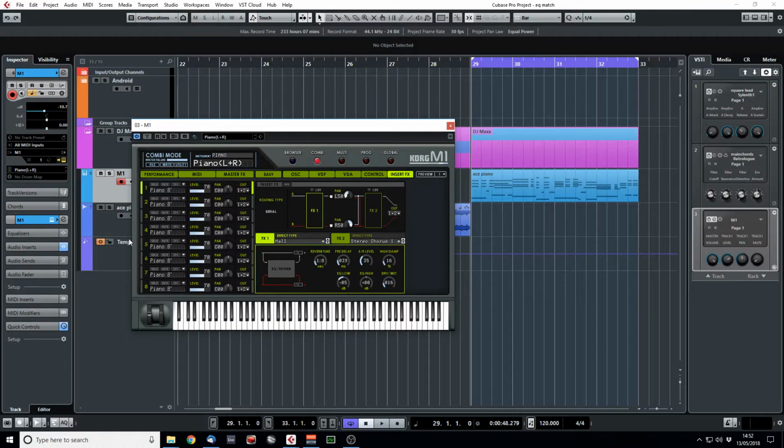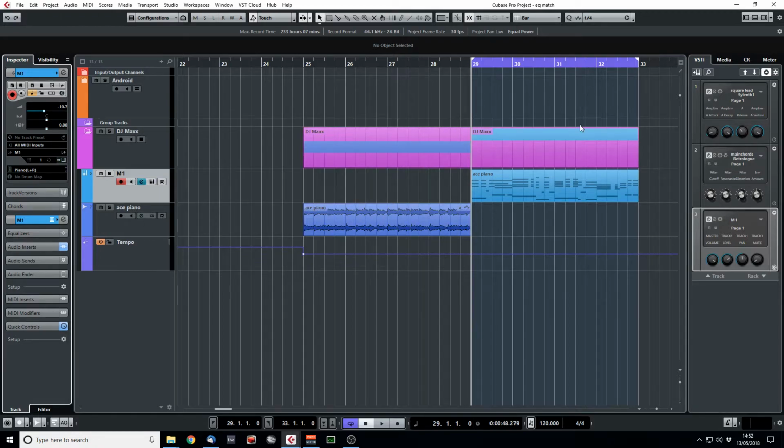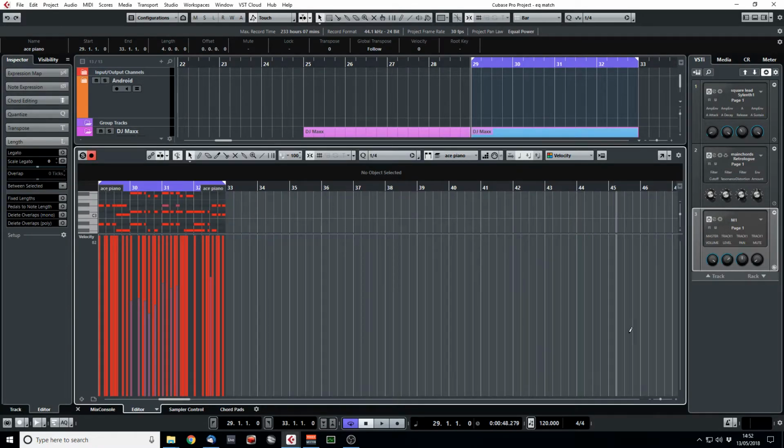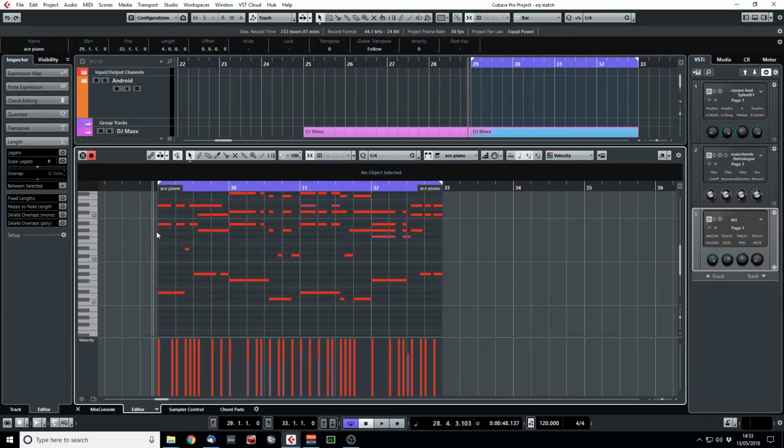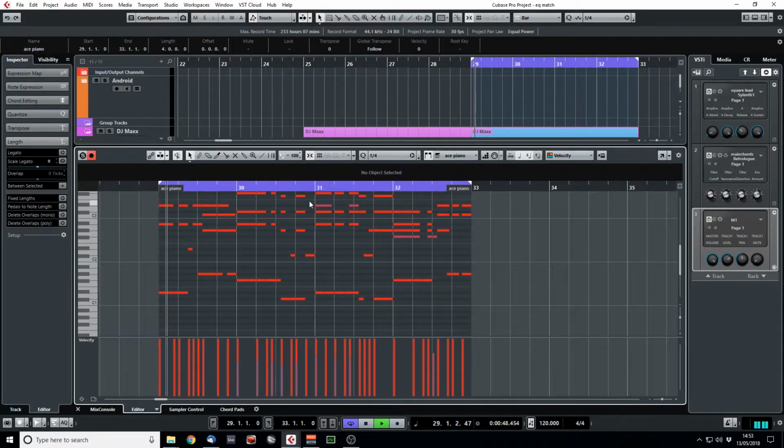By default, these are all panned left and right. So it plays the low notes slightly to the left and the high notes slightly to the right. But for the purposes of this video, they're all panned down the middle. So here's the MIDI for that I've recreated. It may not be totally exact, but I think I've got it fairly close.